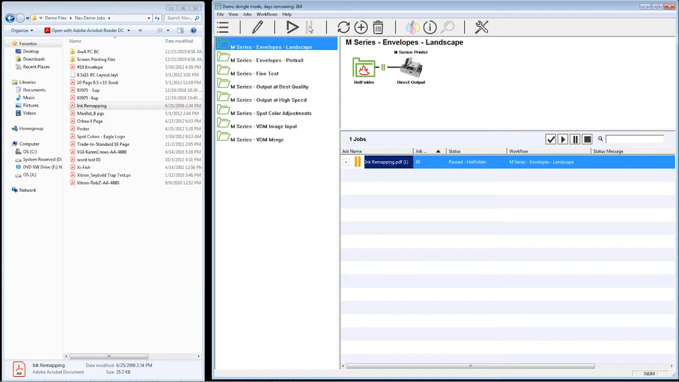If I wanted to pause a job that's currently running, I could hit the pause button. This allows me to restart the job in a different workflow or in the same workflow. This is good if you realize that you dropped a job in, say, the landscape workflow, and you should have dropped it in the portrait. You don't have to delete it and redrop it. You could just move it over to the workflow you wanted to use.